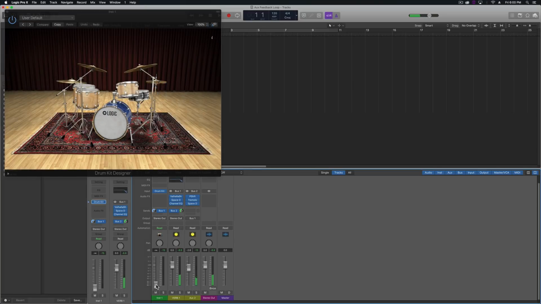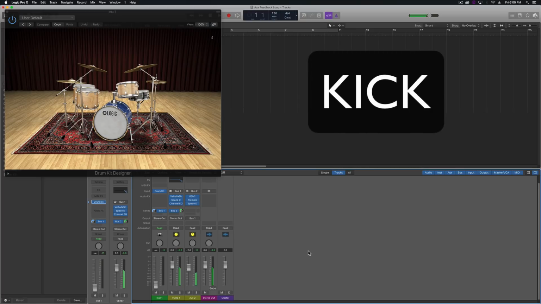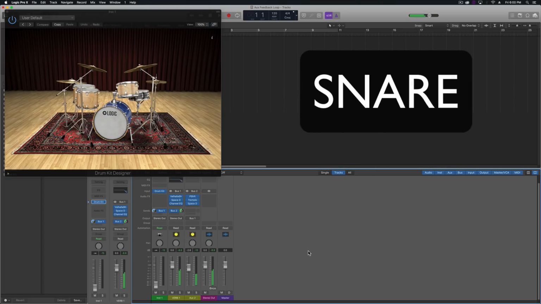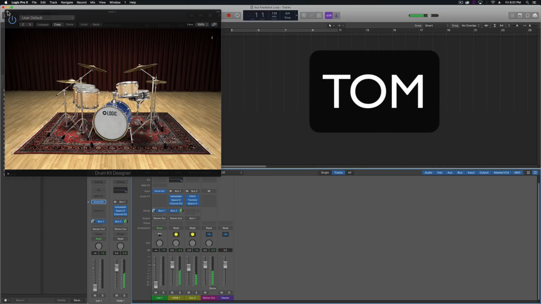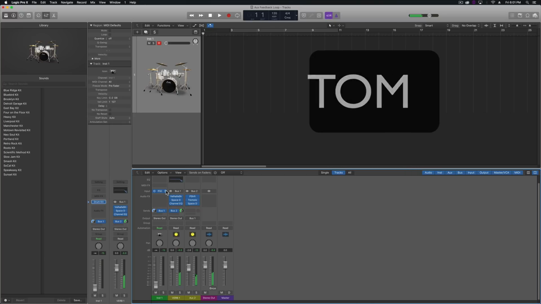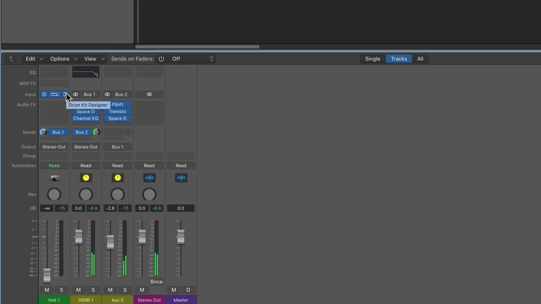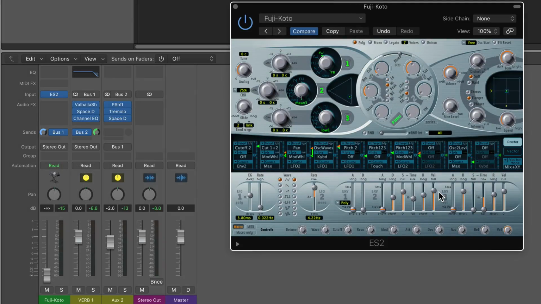Let's try this out with drums. I'll just add the Drum Kit Designer and I'll play a few notes. Yeah, those could be nice stingers for sound effects. Let's try out an ES2 patch.